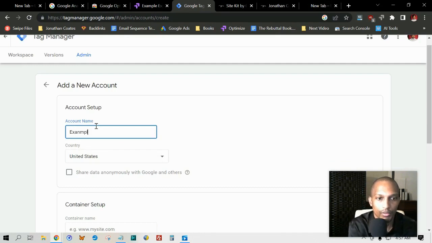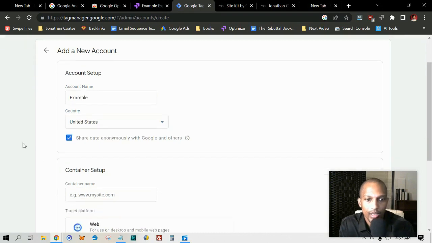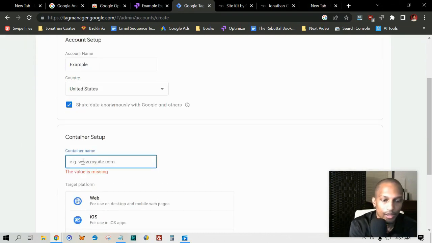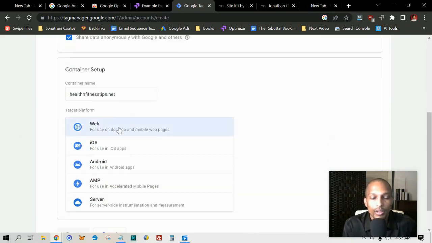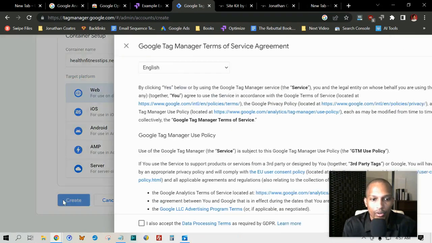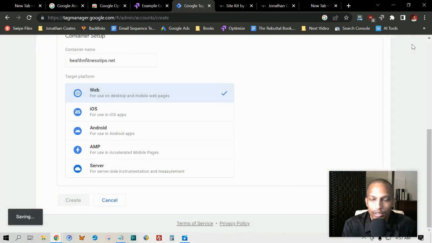So example, the United States, and I'm just going to say yes, and then my site, health and fitness tips.net. Then target platform will be for desktop and mobile web pages, and then you click on create. Now after here, you just go ahead and go through their terms of service agreement, and then I'll click on I also accept the data processing terms required by the GDPR, and then you click on yes.